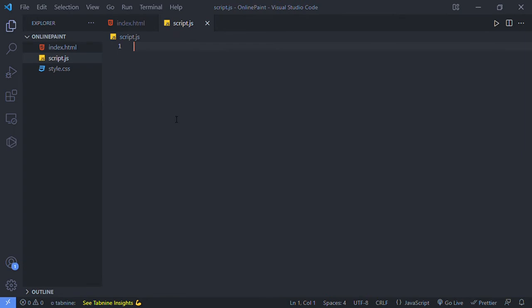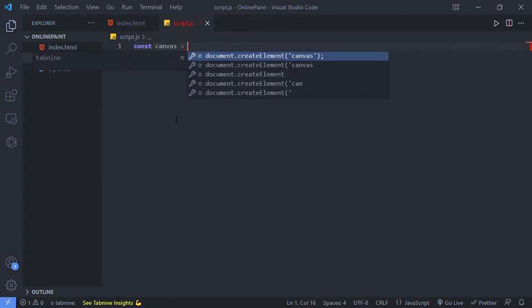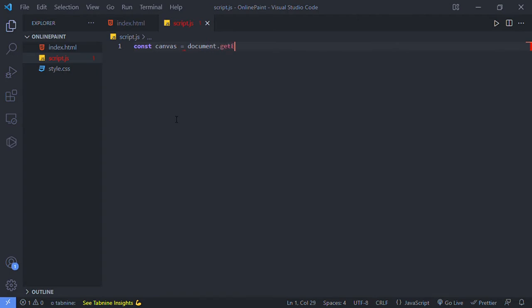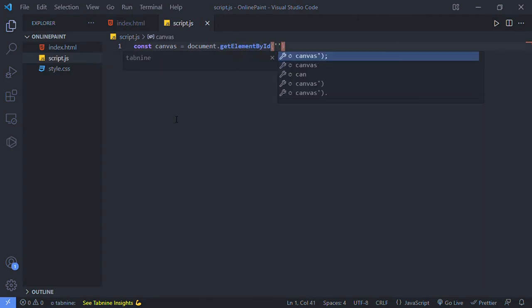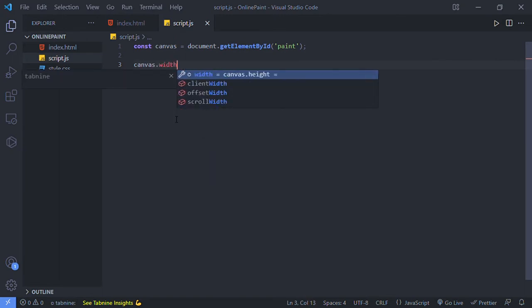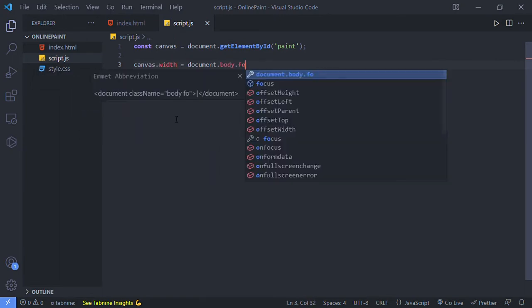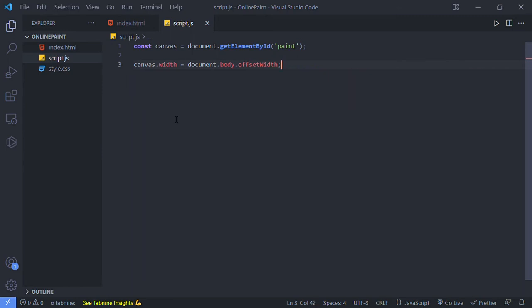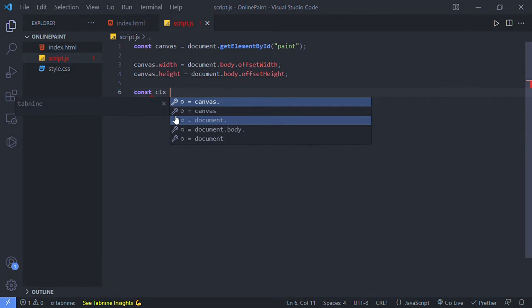Next, we're going to go into script.js, where we select the canvas, so const canvas is equal to document.getElementById, paint. canvas.width is equal to document.body.offsetWidth, and the height is going to be offsetHeight. So now the canvas is just going to take up the whole screen. Now we'll look at the ctx, the context.